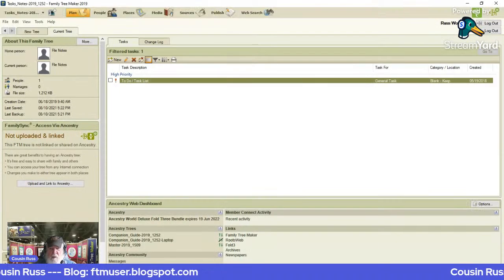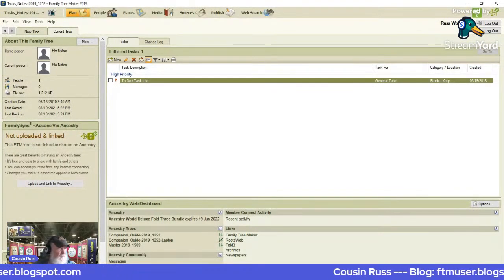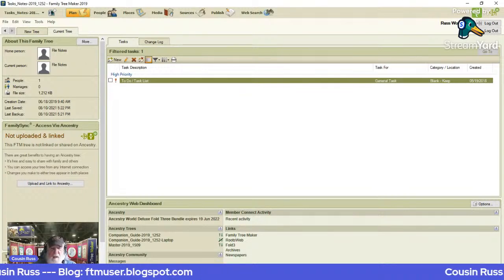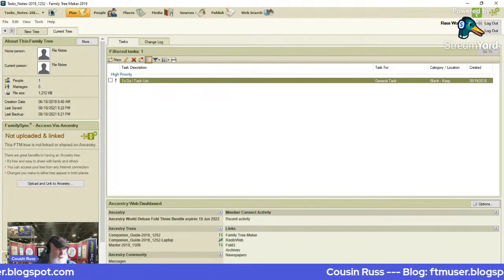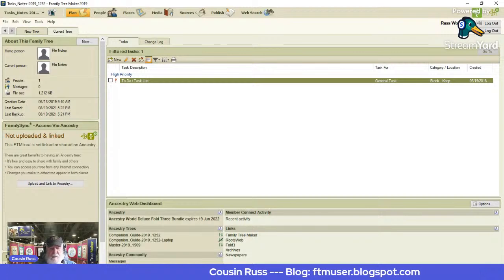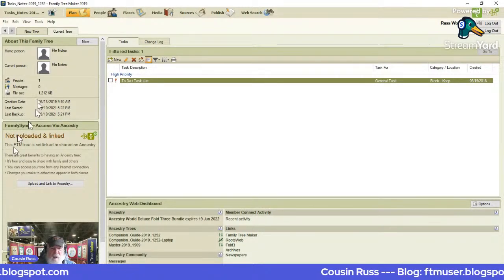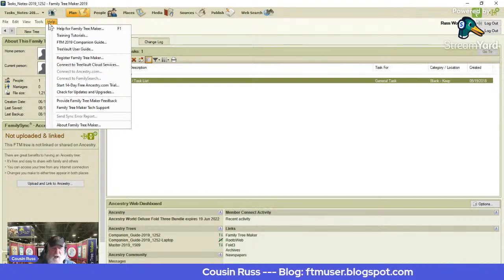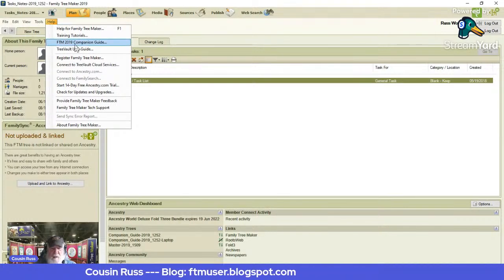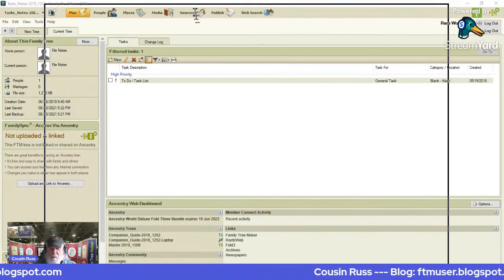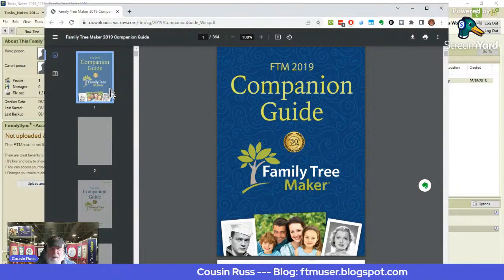Okay, here's what I'm going to do. As some of you may know, if you watched anything that I did for Roots Tech, I've been working on a file that is not my file. It was given to me by someone else, and the file is the database that was used to create the companion guide, which is in the help menu of Family Tree Maker. I have the help menu up on the screen. I clicked help, FTM 2009 companion guide, and I'm going to bring it over here so you know what it looks like. It's in the help menu.